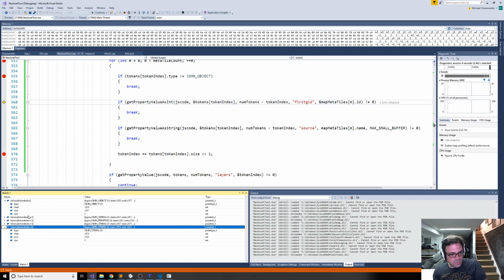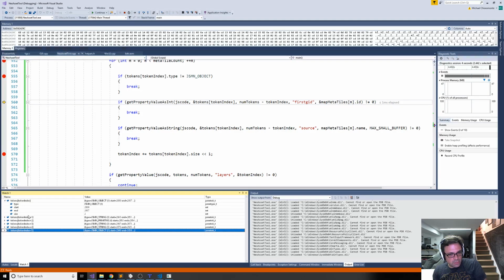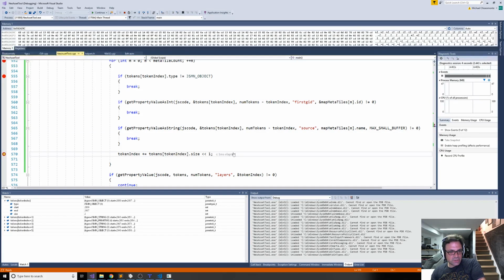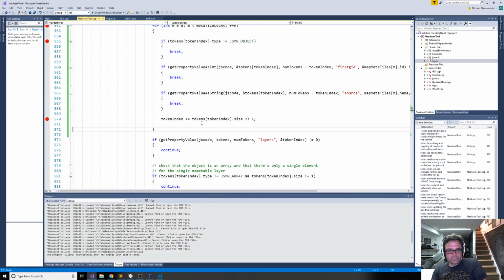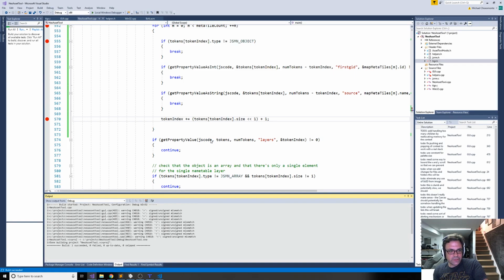Size 1, 0, 5. So is it just because we need to do token index, the size times 2 plus 1? I guess so, because that would make sense. Yeah, because if you look at it, it's the string and the next thing is the object. Okay, so I'm just off by 1. As is typical for most silly programming mistakes, off by 1.